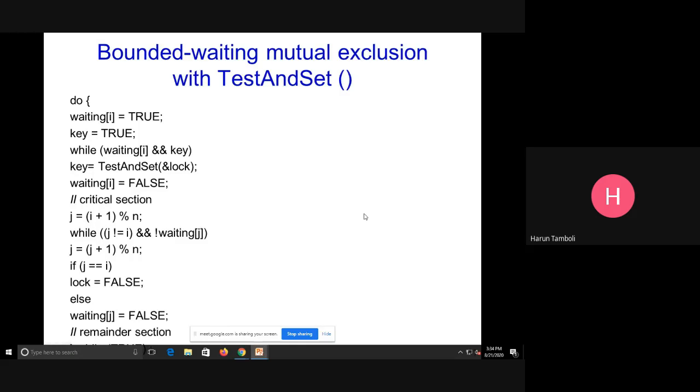Okay, so for that purpose, we have another algorithm or instruction in which all three conditions can be met. First condition, mutual exclusion, in which only one process is allowed in the critical section at a time. Second condition, progress, in which if a process applies for the critical section, and no other process is executing in the critical section, then access should be provided immediately to that process.